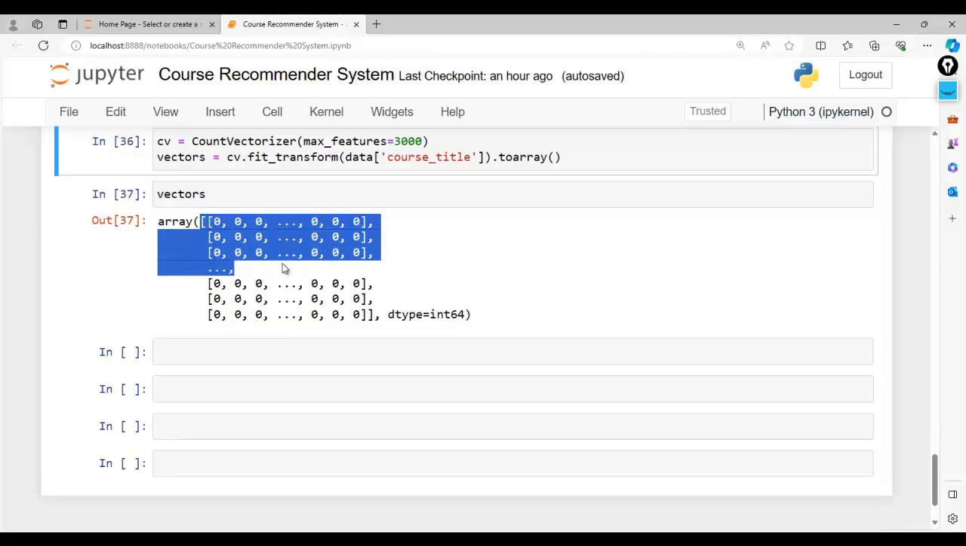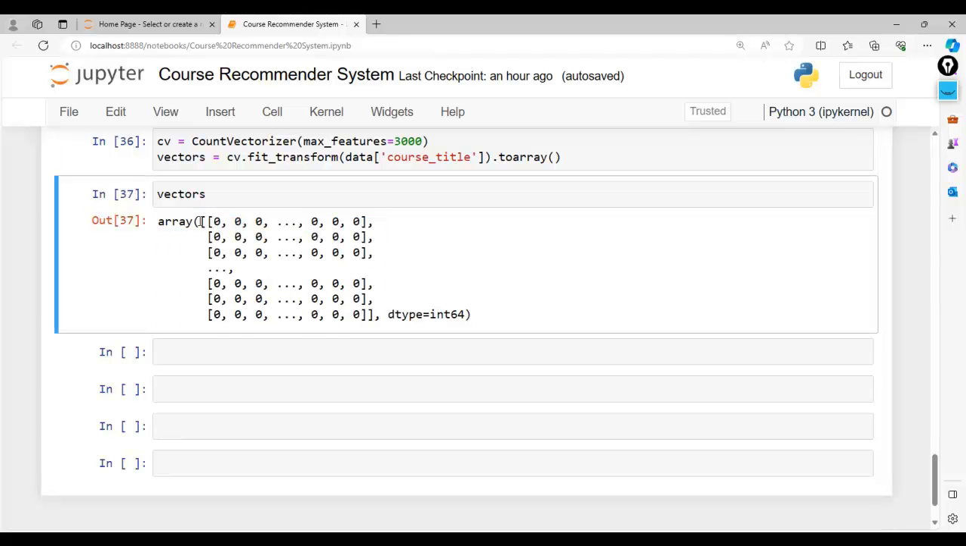So we have successfully converted our course titles into vectors. Let's discuss count vectorizer first. Then we will find similarity between these vectors to find the closest vectors, meaning the closest courses that we can recommend to the users. But let's first discuss count vectorizer.